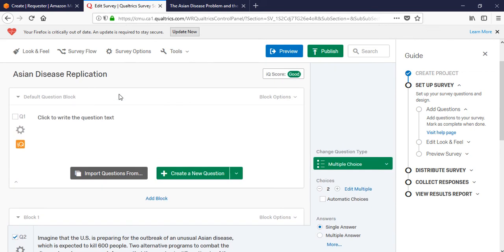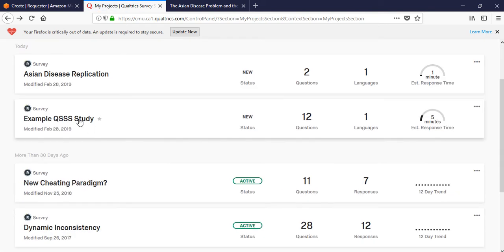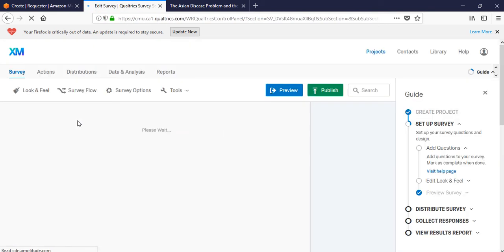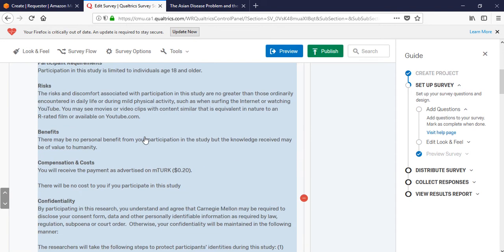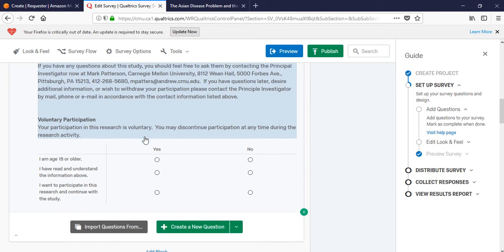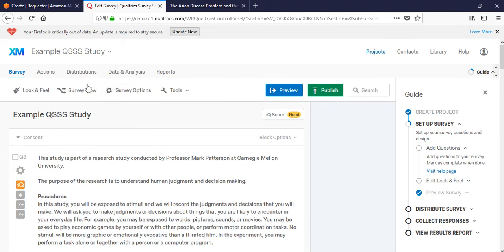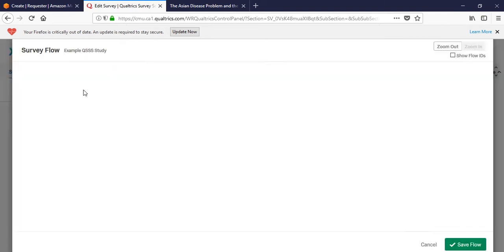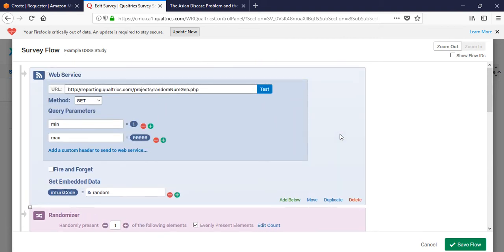And importantly, in order to get a sense of how this stuff works, let's go back to the example QSSS study. After you've got the blocks for each of the presentations that you ultimately want to show, it's going to be important to manage the survey flow. There are a couple of pieces in here that are kind of quirky.